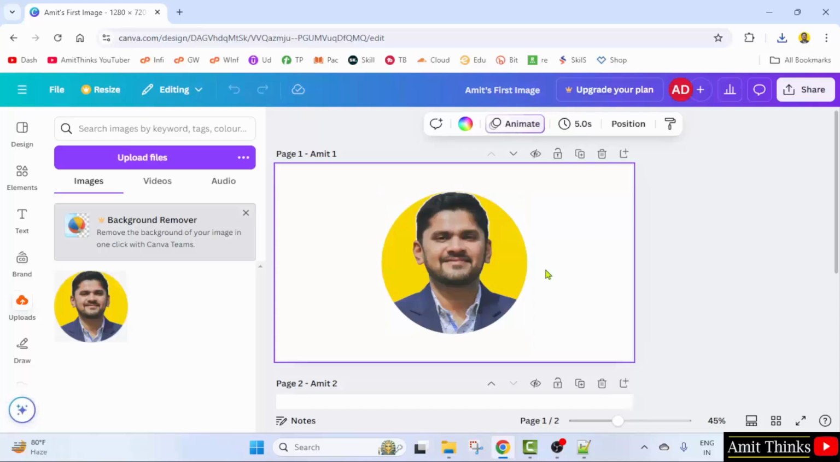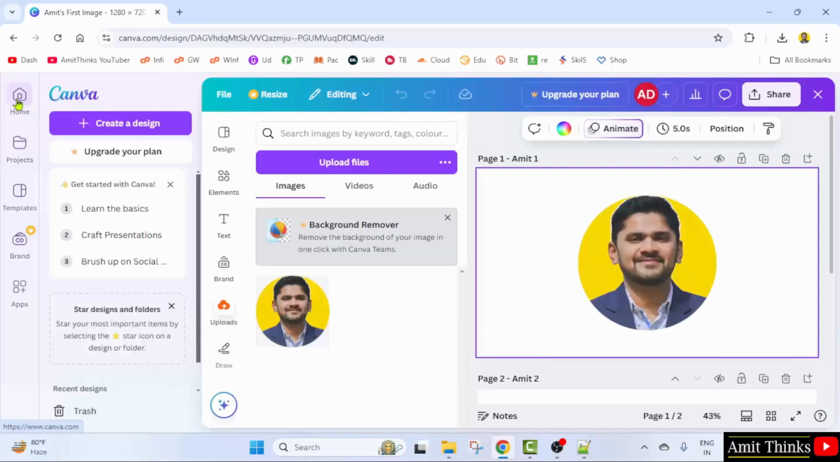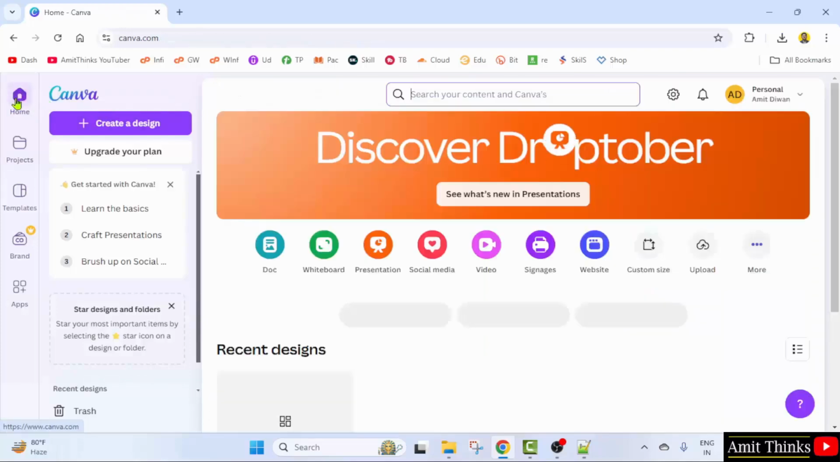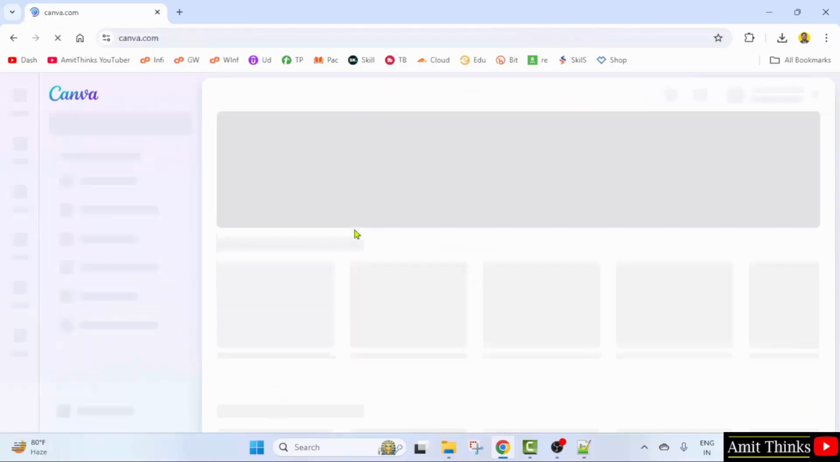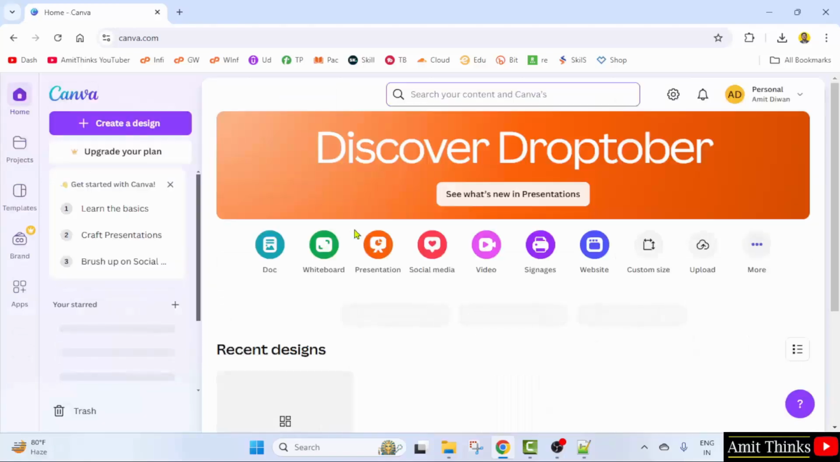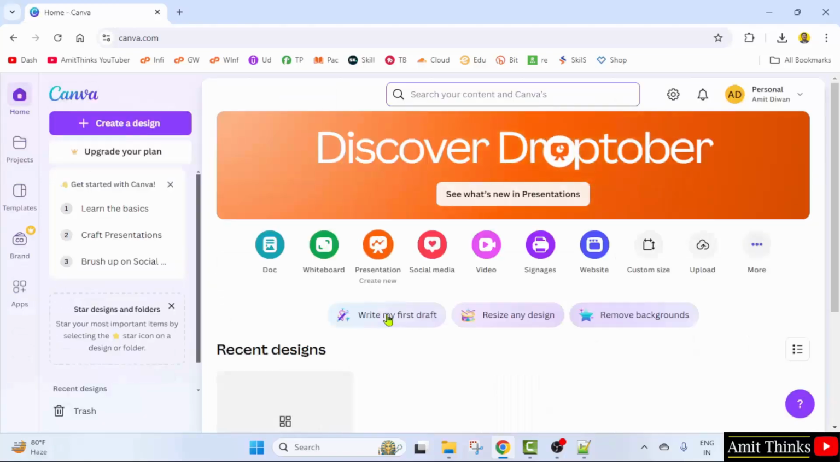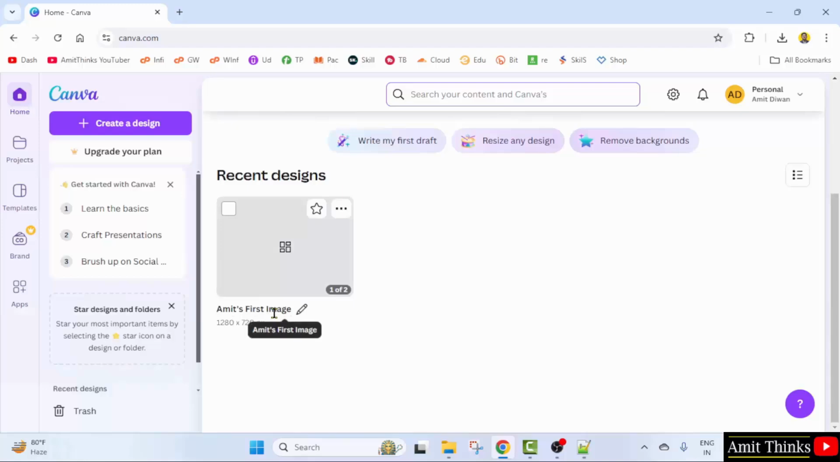With that, guys, when you go to the home page, click here and click home. Now you are at the home page again, canva.com, and your recent design is visible here. Okay, I'll refresh. Here it is, Amit's first image. The image name is visible and we were having two images.